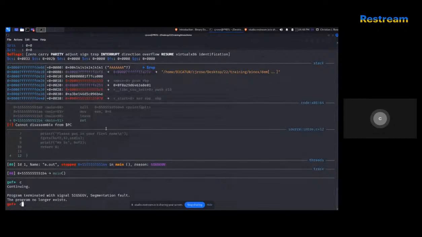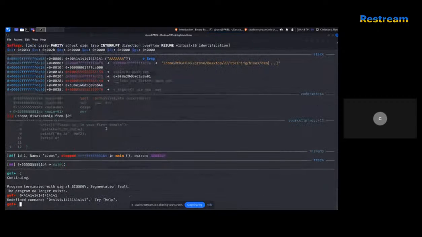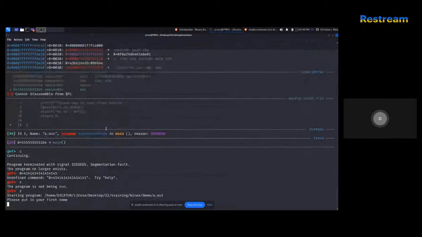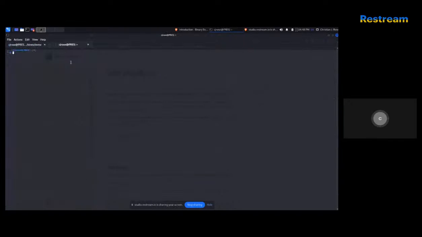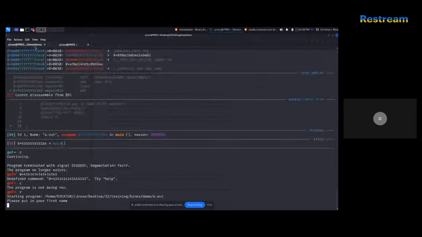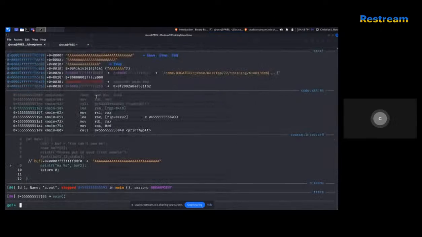If I wanted to examine that there, the better way to print things out is like this: python3 -c, and then print A times 34, and then I can just copy this, and then it's very happy with me. Okay.